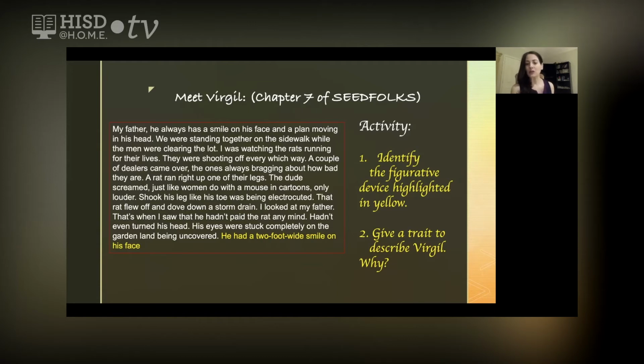So let's look at number 2. The second activity is to give a trait to describe Virgil. Why? So I'm going to read this again. This time, pay attention to what potential trait you would give to describe Virgil and be prepared to give a reason.